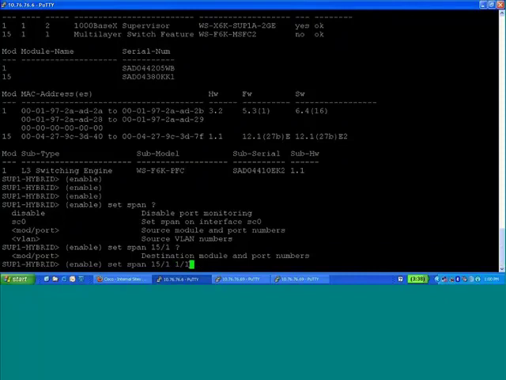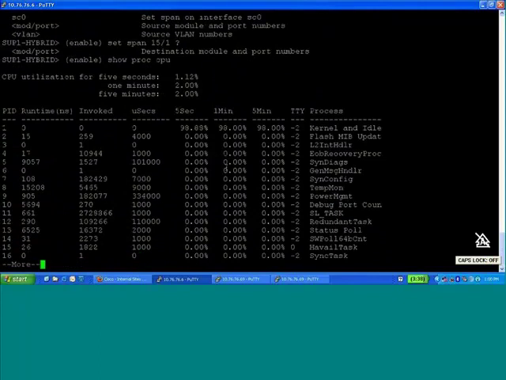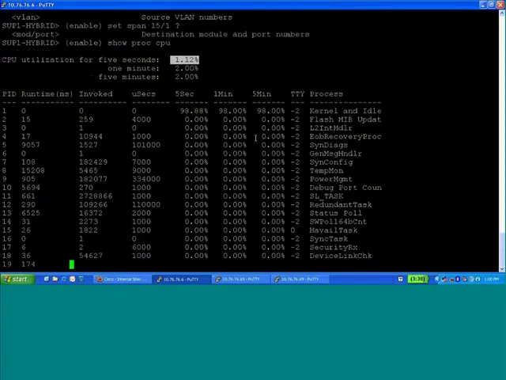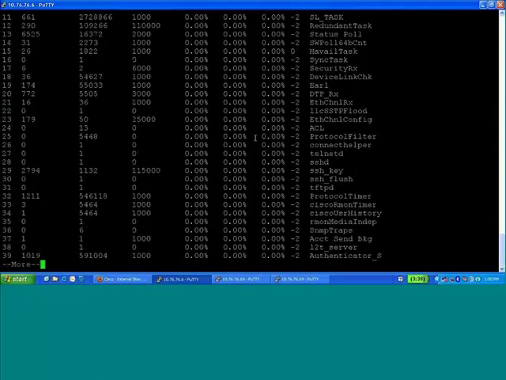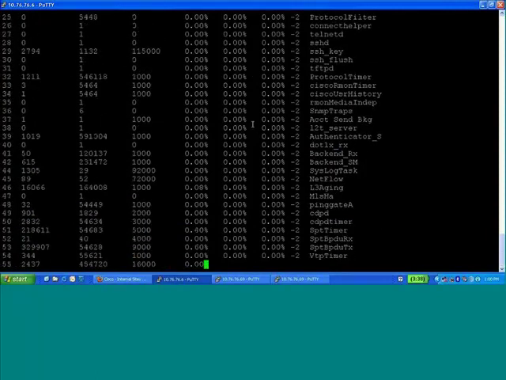Now, what if I have a CPU utilization issue on my SP side? Let's check what's the CPU utilization on the SP CPU. So right now, it's 1.12%. Okay. All right, now the question is, how can I spike up the CPU utilization on the SP side? Well, let me show you one interface here.